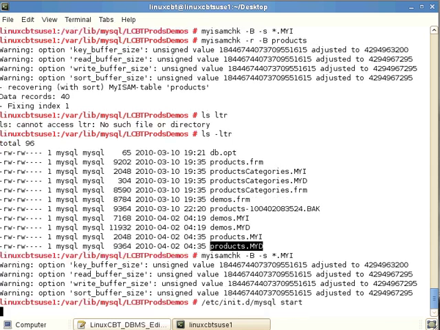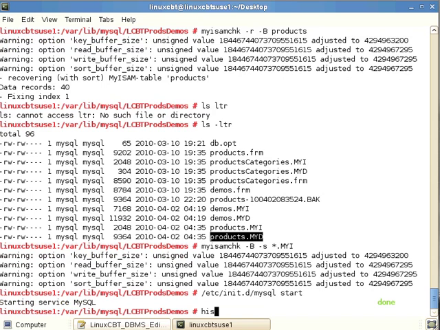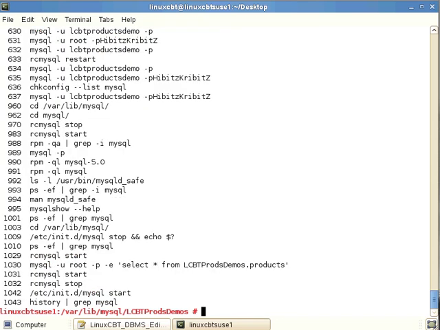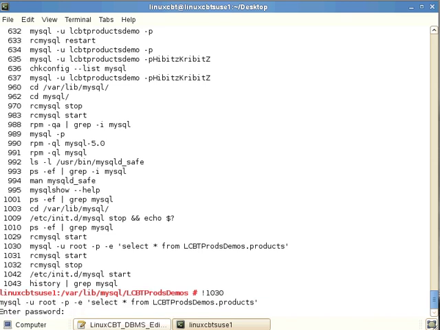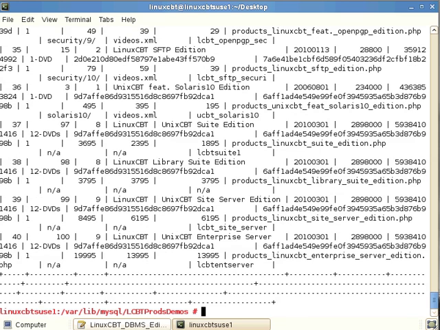And if we use a System V method, init.d mysql start, followed by a rerun of our query. Let's get a history grep mysql to run that query, 1030. And this will select star from it. The records should still show up, of course. That should not be an issue. So there are the records. But now myisamchk doesn't have a problem with the products table.